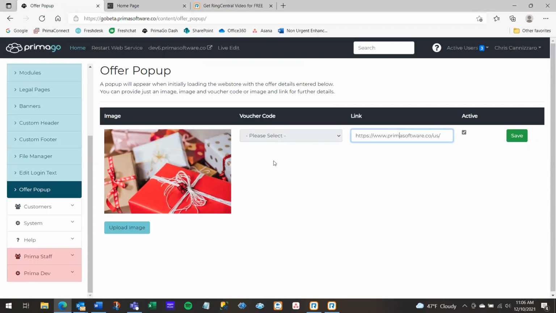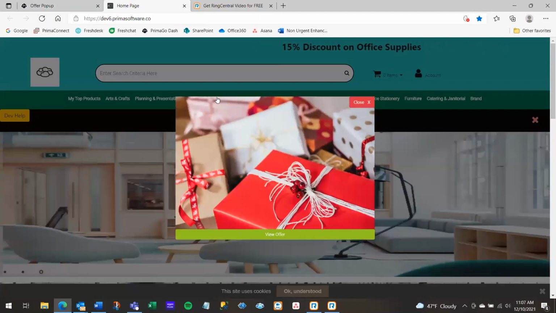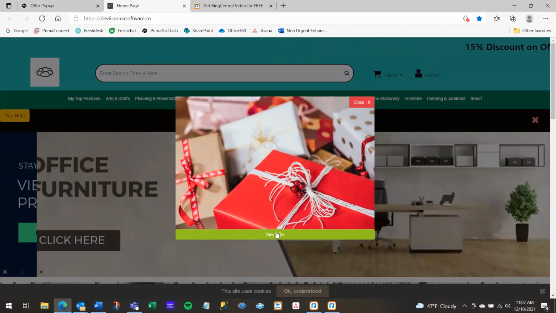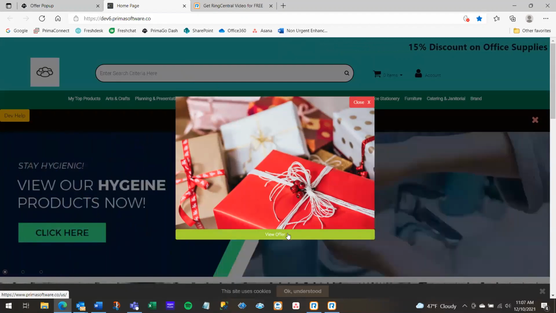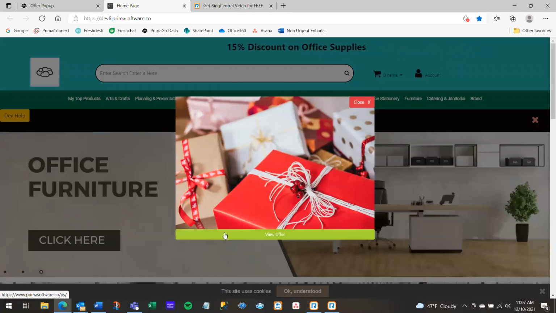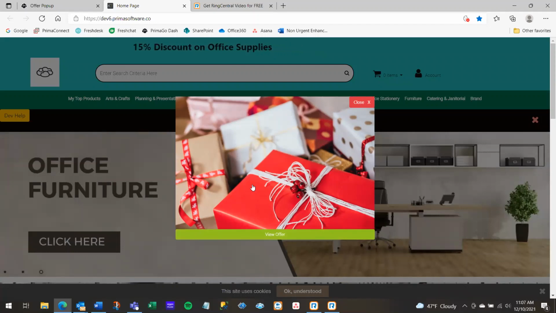So you could use the voucher code to advertise new promo codes, new sales you have going on, and then you can use the link area here to advertise maybe a special sale item list that you can link to real quick. To show you what that looks like on the web store, I have it open right here. So as soon as someone opens the web store, it'll appear with your image right here, and then the view offer link will be the link, and then it'll also have another section for the promo code and an option to copy the promo code to their clipboard.